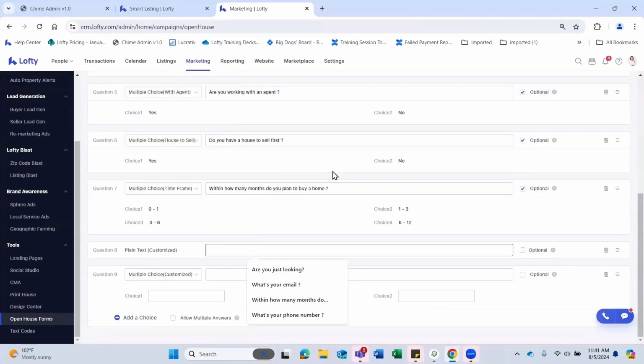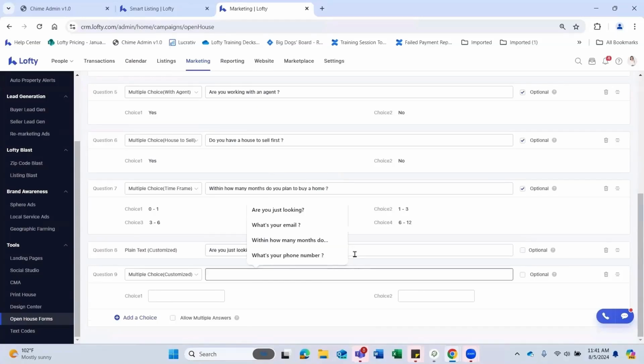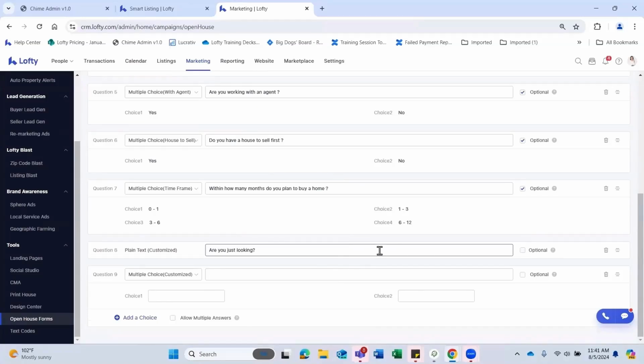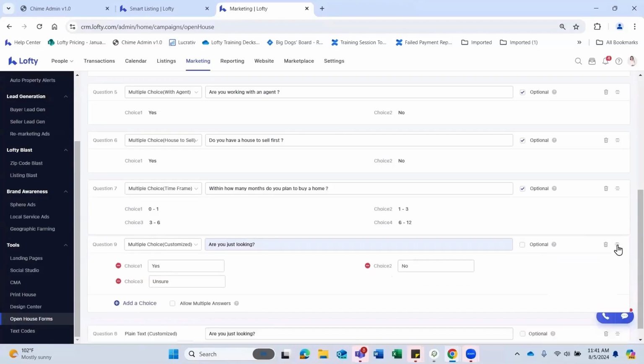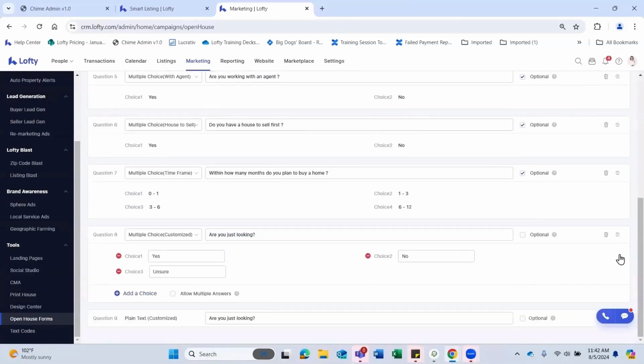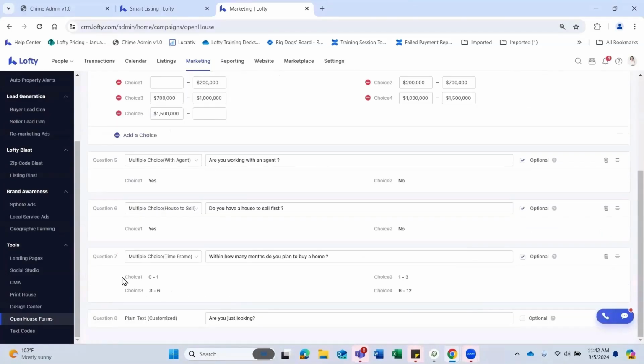Okay. For example, are you just looking? And then that person has to, when they go to that question, type it in. And you can make this optional by clicking that button, or required by unclicking it. And you can add a third choice if you want to, so maybe yes, no, unsure. You can allow for multiple answers too. Okay, if you ever want to adjust the order, just drag and drop it, or you can delete that question.